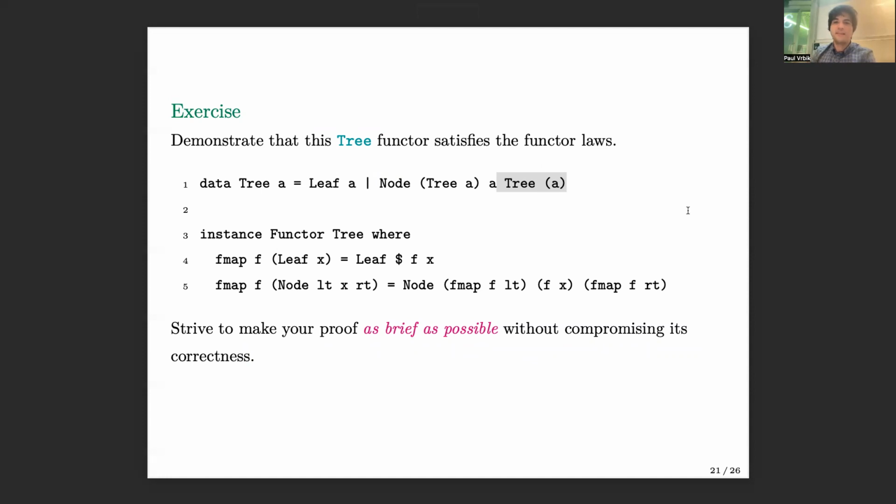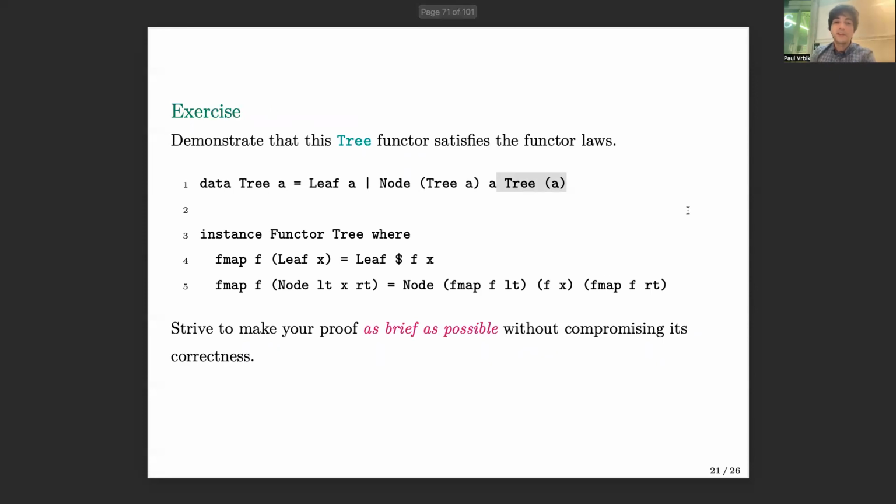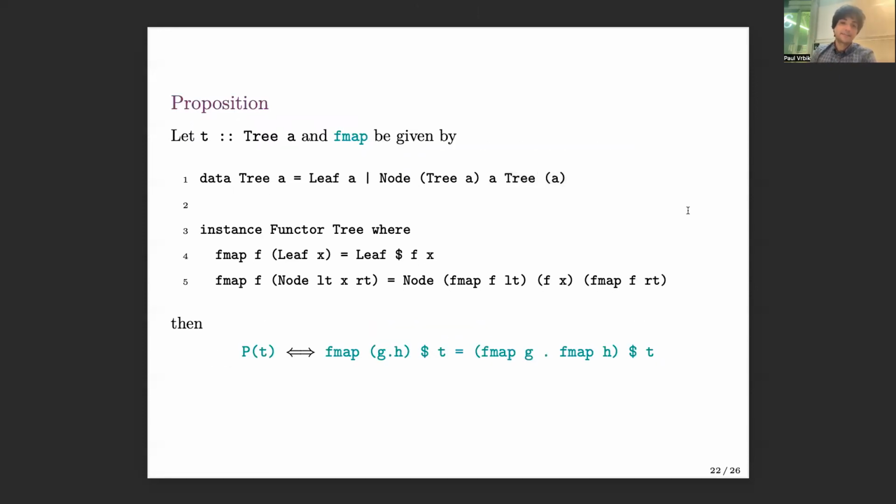But let's do the base case for this one, because the base case is different than the base case we did before, because there's an infinite amount of base cases. So let's demonstrate that this tree functor satisfies the functor laws. Which functor law are we proving here? The complicated one, not the one of mapping identity over identity. So let's just do the base case.